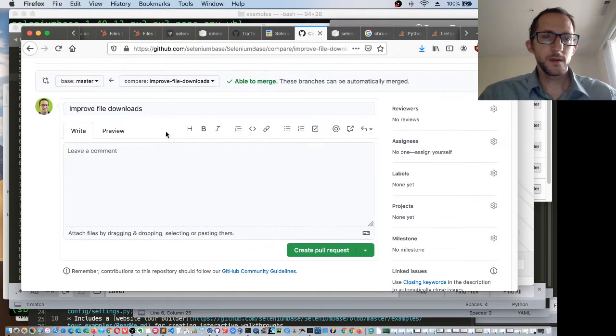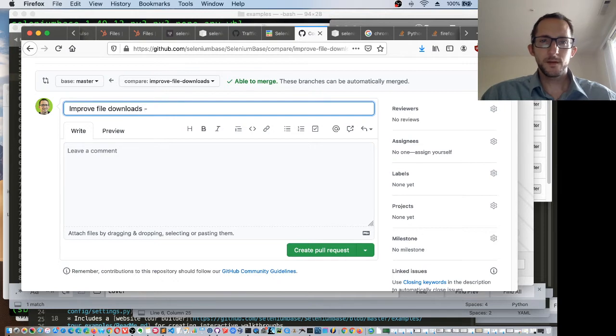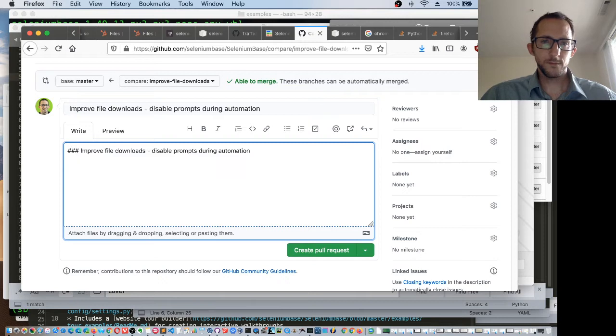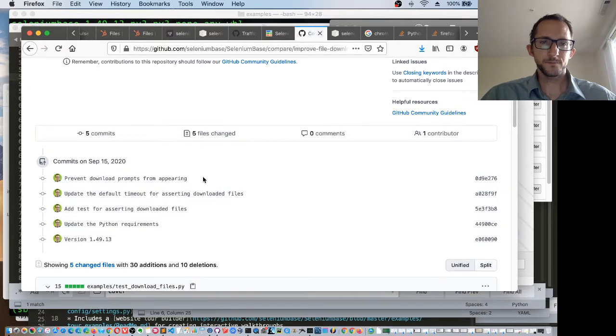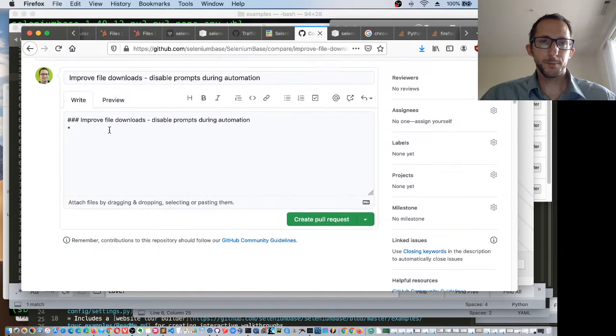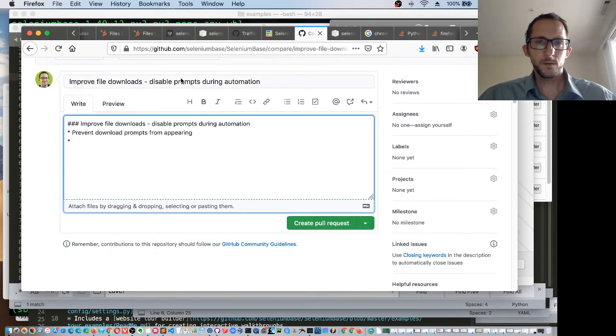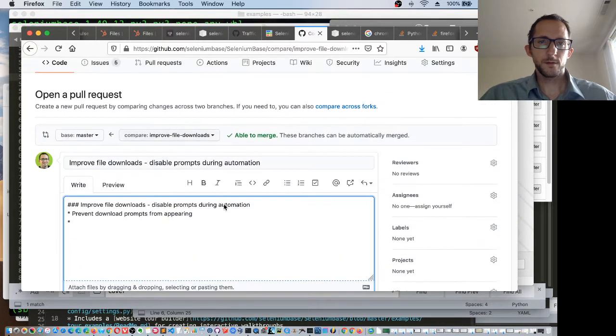All right, so we're going to call this improve file downloads, disable prompts during automation. And I'm going to give that a name, improve file downloads, disable prompts during automation, and all the different things that I'm changing for that. Prevent download prompts from appearing, put that there. Let's see, I can say on Chrome, Firefox, and Edge.